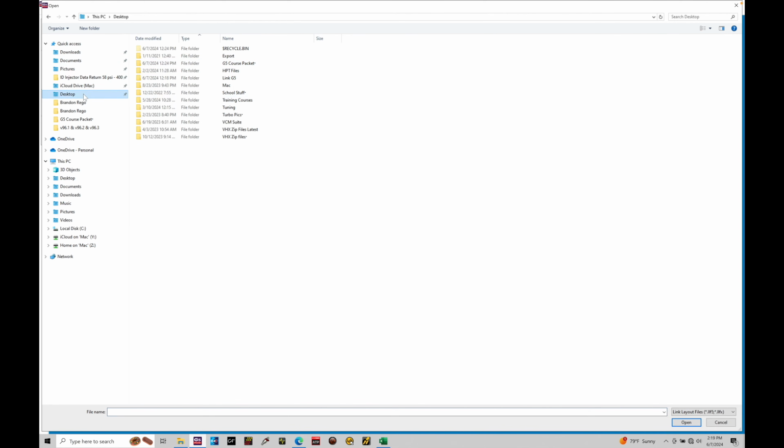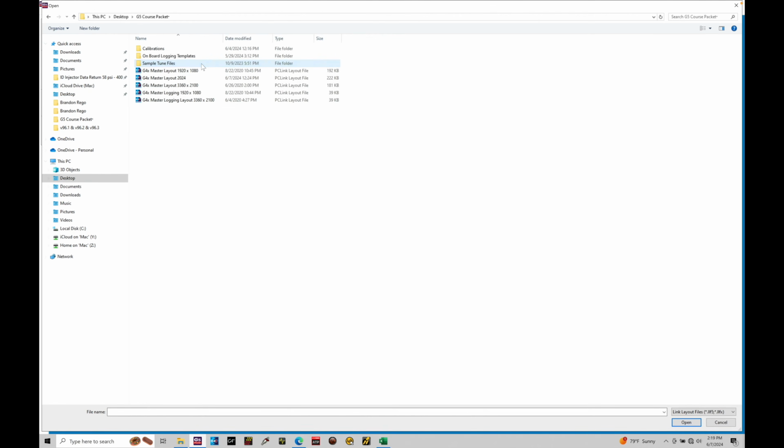Let's go and take a look at that right here. So under desktop, I'm going to go to the G5 course packet. Again, that's what you're going to download and unzip from the website. So click in here. And then we're going to have a couple different layouts to choose from. Now, the layout I'm working with here is going to be this G4X Master Layout 2024. This is the latest layout that I've developed. So I'm going to be working with this.